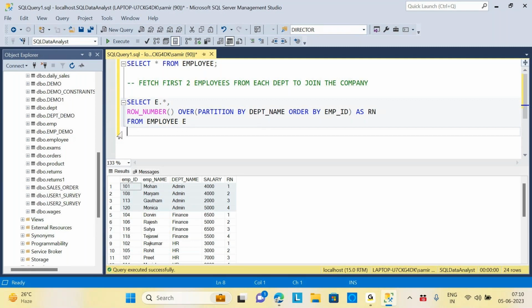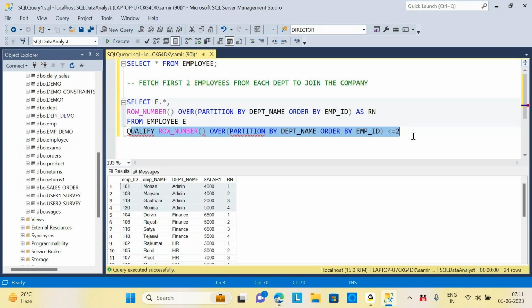In those there is a statement called qualify. If you use qualify, then you can use this as a condition in the same statement, like less than or equal to 2 or greater than or equal to 2. But this is not available in SQL Server. Just remember this: it will work when you go to a modern database like Snowflake, or even Redshift, where we can use qualify as a statement and use this condition to execute it. But in SQL Server we don't have that option, and in the where clause we can't use it.